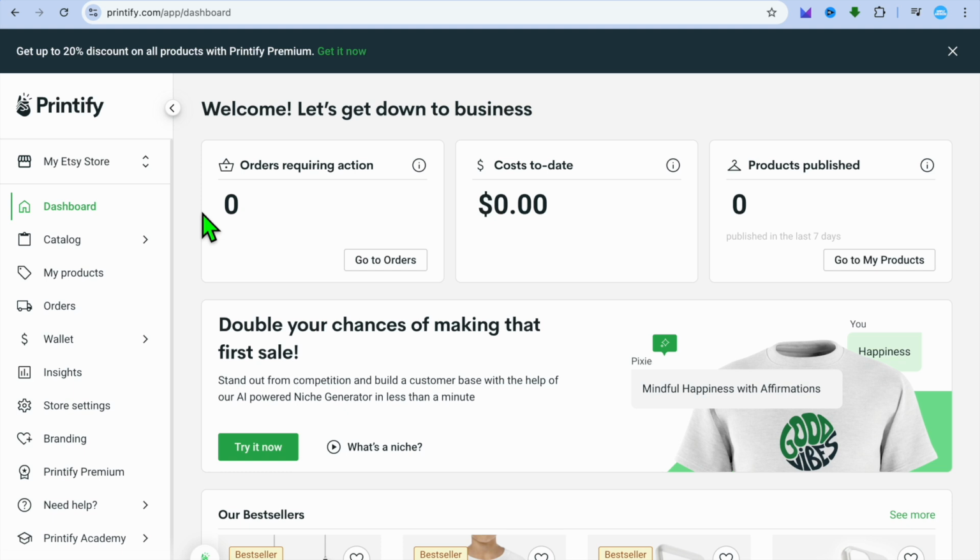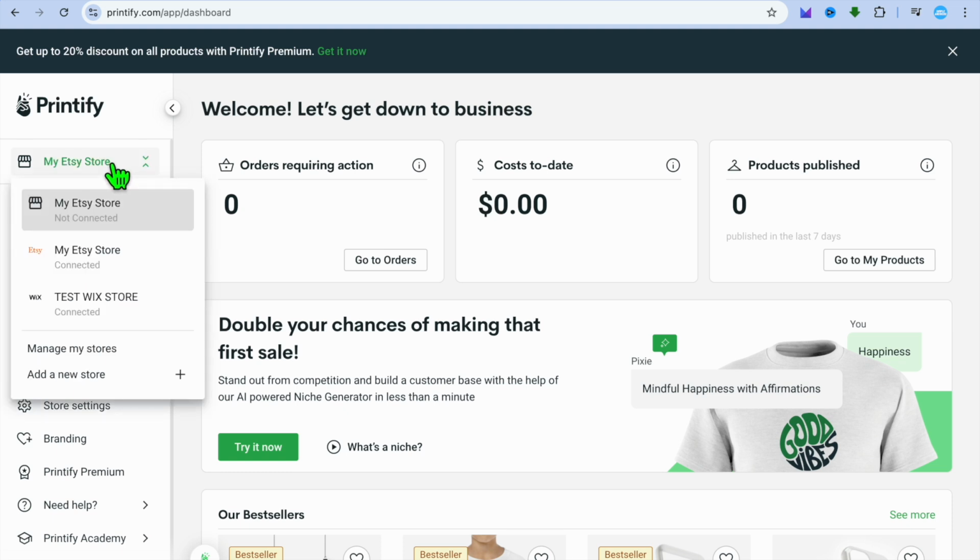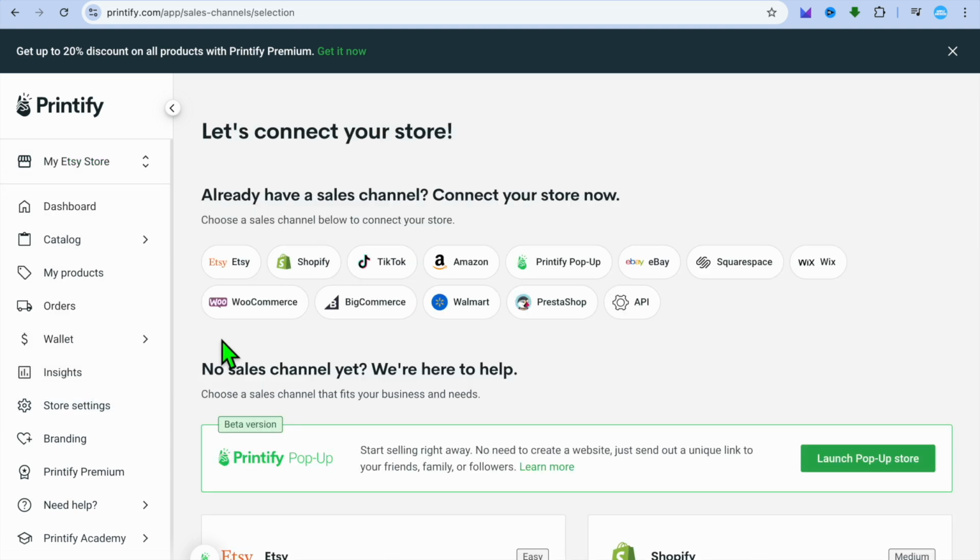Once you have created your Printify account, you're going to go over to the top left hand corner, right where you see my Etsy store. From there, you're going to tap on add new store.